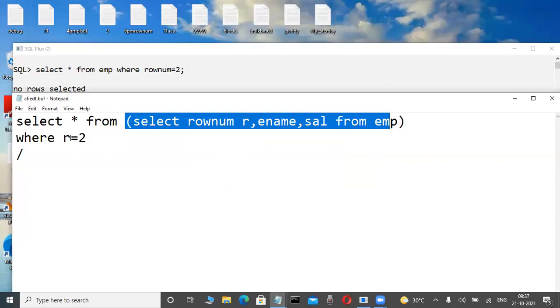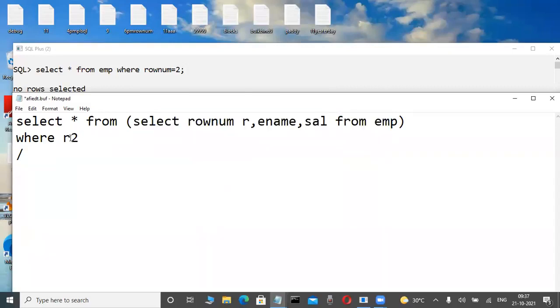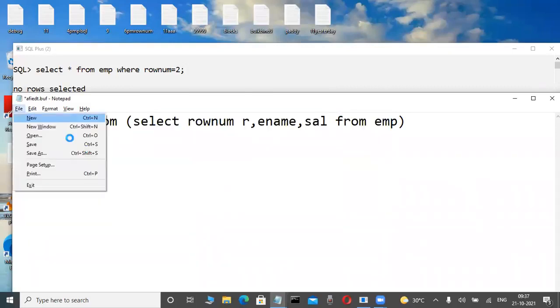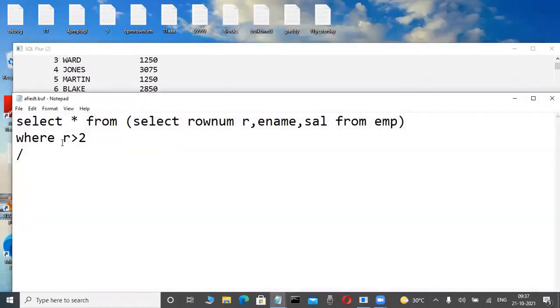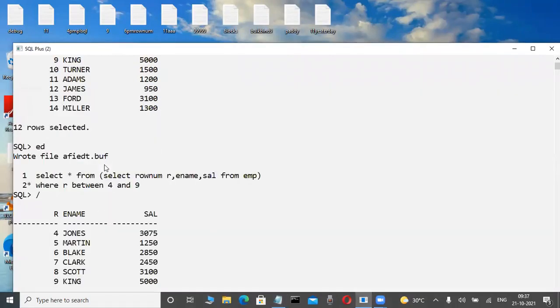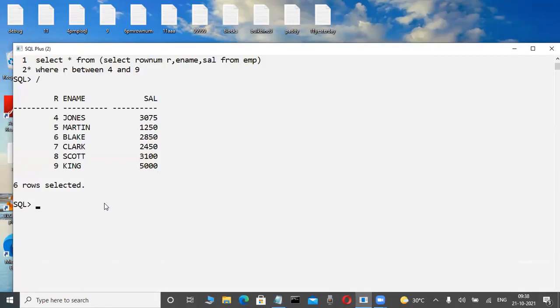That is why R greater than 2 is possible here. Or BETWEEN 4 and 9, rows 4 to 9, is possible. Any operator works; that is the beauty. Any type of data we can retrieve. But how does it work for all rows? How does it work? I will tell you all those things.